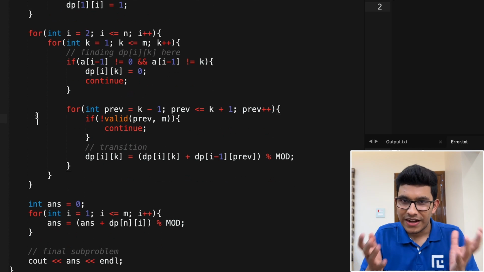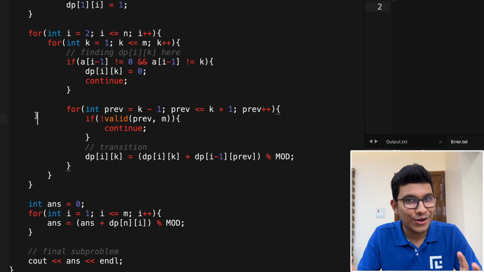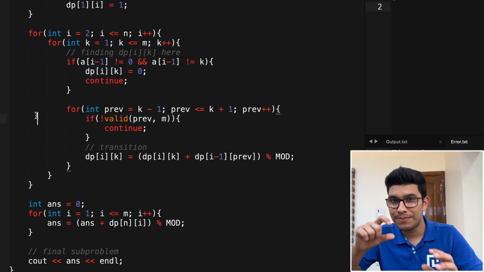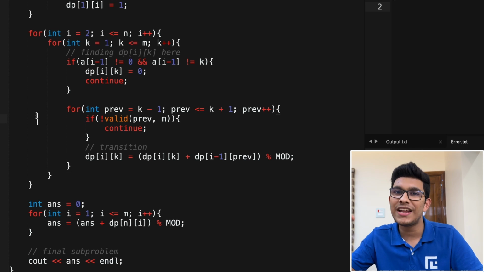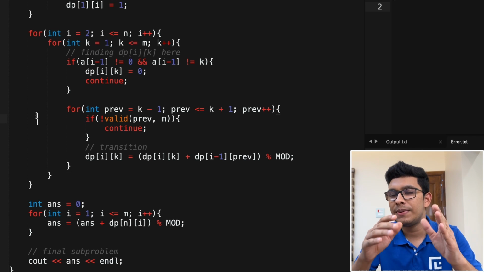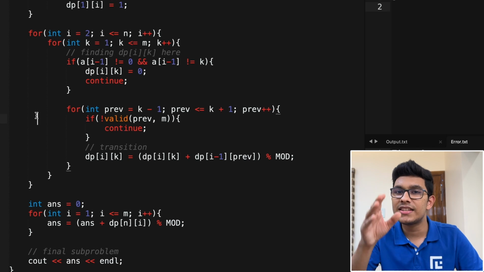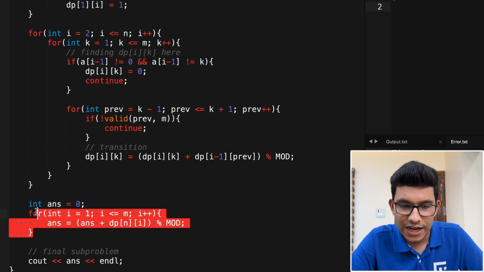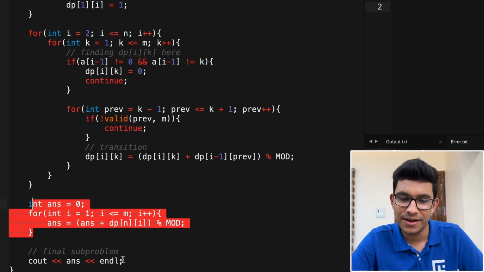Got it? Finally, how do I construct my answer? I've already told you that the final answer is going to be the summation of all these dp of n comma 1, n comma 2, so on up till n comma m. Because eventually we are concerned about the number of different prefixes of length n such that the last element is either 1, 2, so on up till m. So here I'm just calculating my final answer and here I'm printing it.